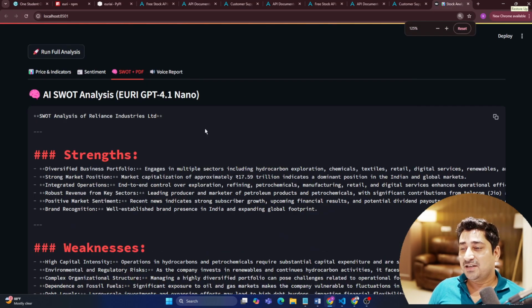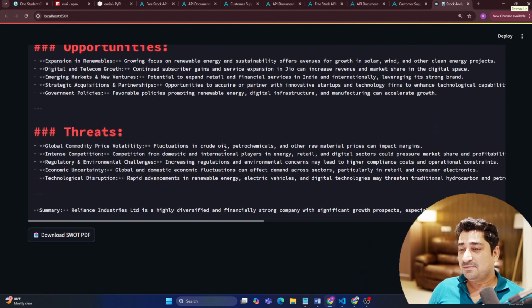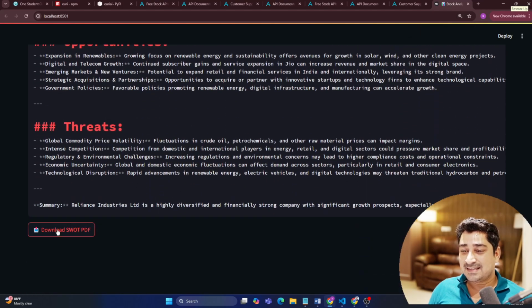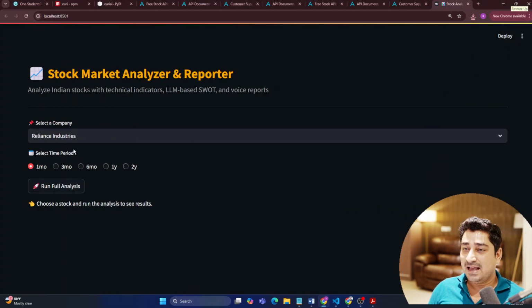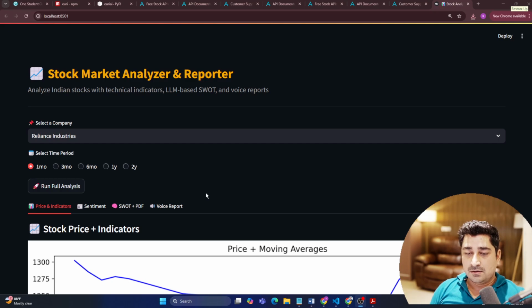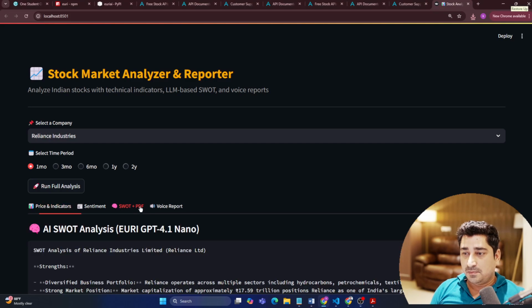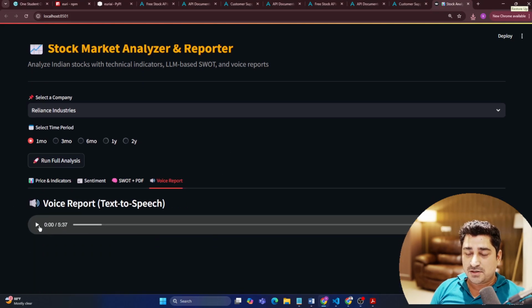Now you can even try to generate a SWOT report, and I'm saving this entire SWOT report inside a PDF. You can even go ahead and download this entire SWOT report. That's completely fine. Okay, let me run my full analysis. So I'm able to get this entire SWOT report, and it looks amazing, right? It looks like amazing things that we are able to build, and even a voice report I will be able to generate.